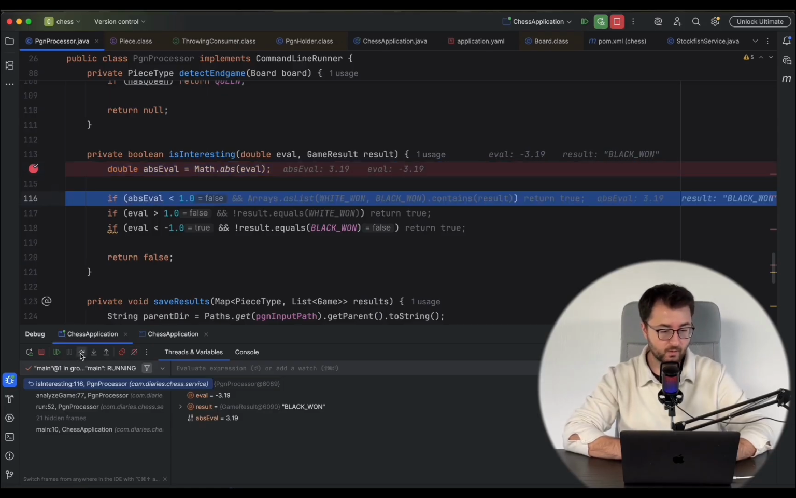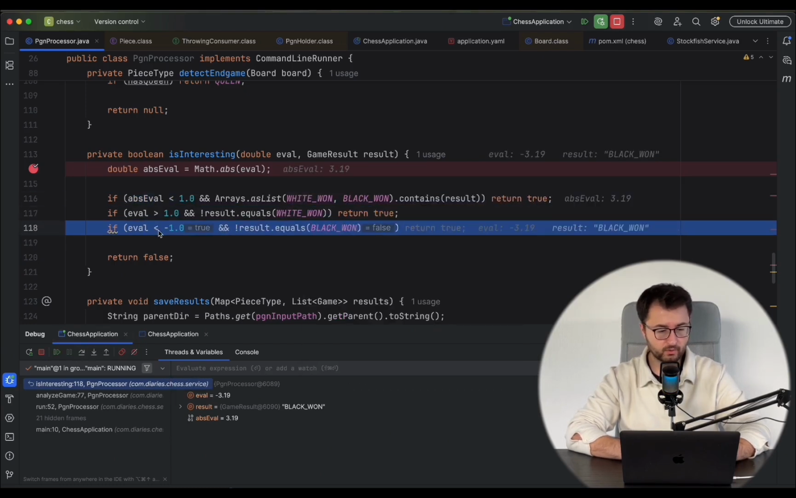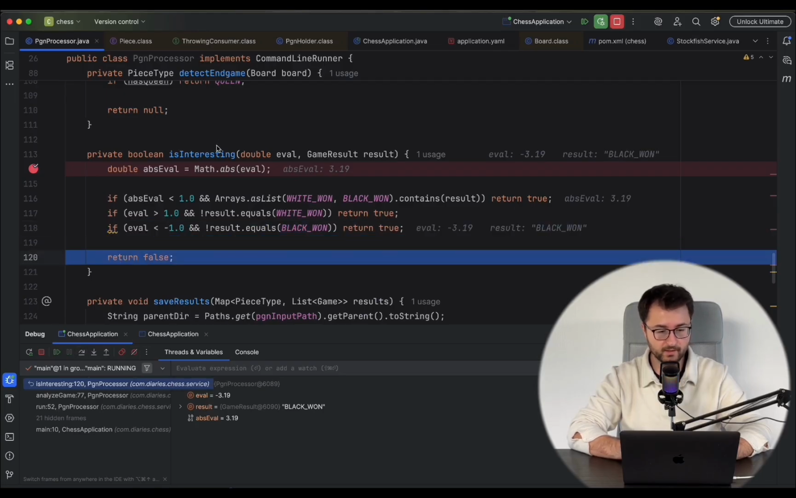And here, if I go ahead and compute this absolute evaluation value, we are going to see that these two conditions are going to evaluate to false. And now that we have an AND operation here, the IDE is not going to care about the rest either. So I'm going to go ahead and jump to the third condition. Okay, this time around, this particular condition is true, but result, as you can see here, actually equals black one. So this expression, including the exclamation mark, is going to evaluate to false, and hence all of this is going to evaluate to false. So we are going to go one more line, and this isInteresting method is going to be returning false.